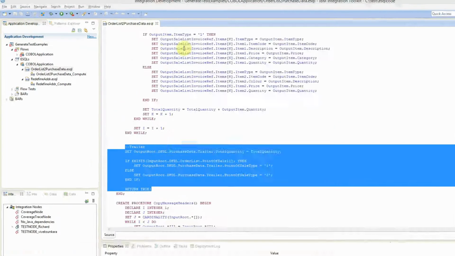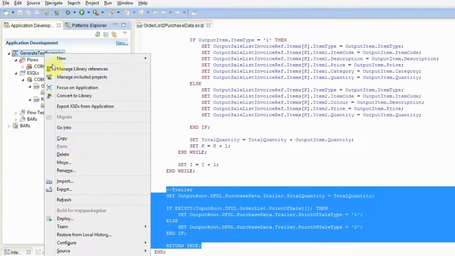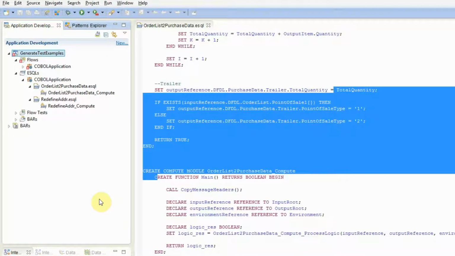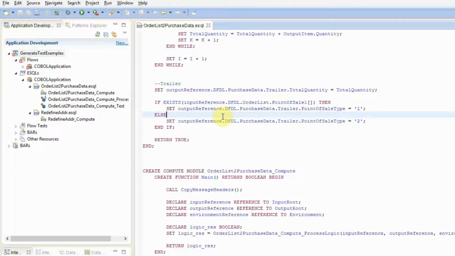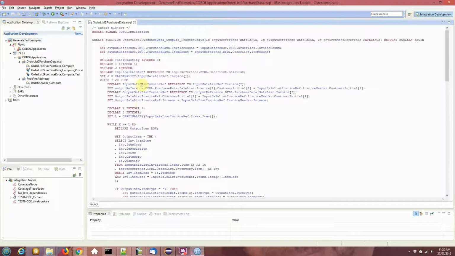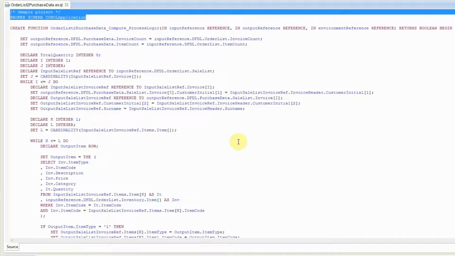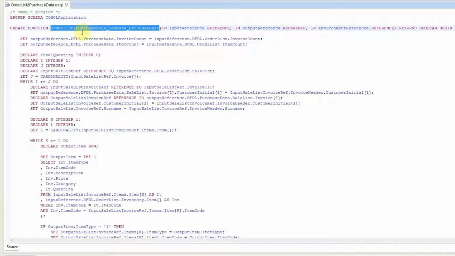So now I'm going to refresh my toolkit with the updated code. And we can see it's switched in the new code. So let's have a look and see what it's actually done. We can see we're still in the same schema, but now we have a new procedure in our code called order list to purchase data compute process logic. So you might recognize a pattern here. Basically, it's what the original procedure in the main was called, with process logic at the end.